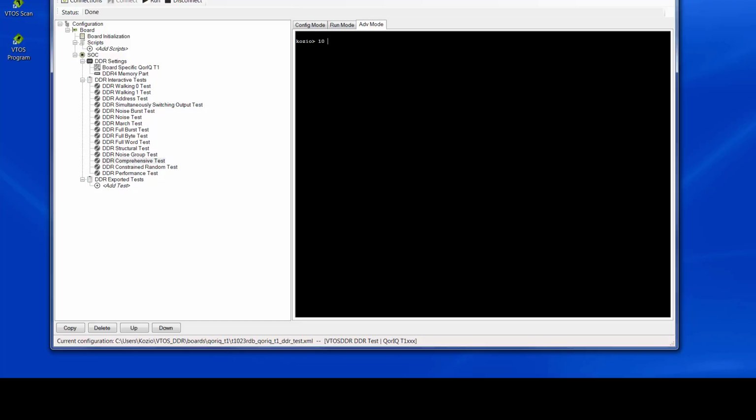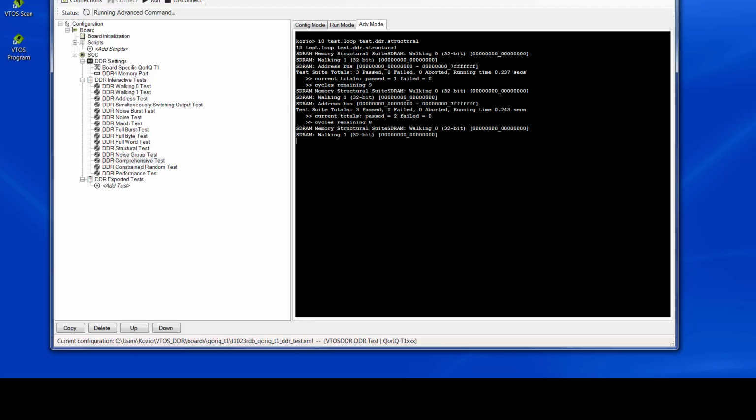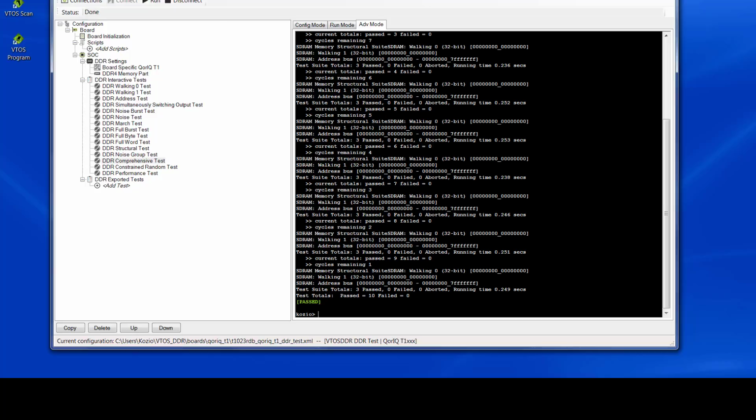If I wanted to do more advanced types of testing, I can actually run looping, troubleshooting, and other types of steps to ensure the integrity of the DDR memory.